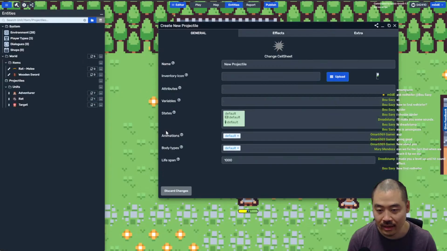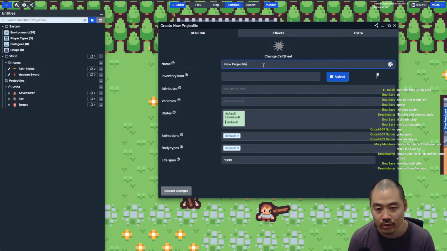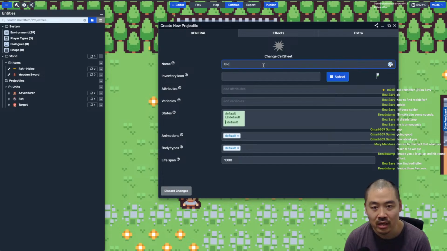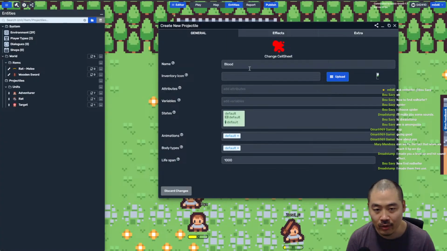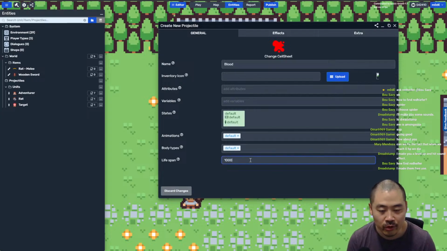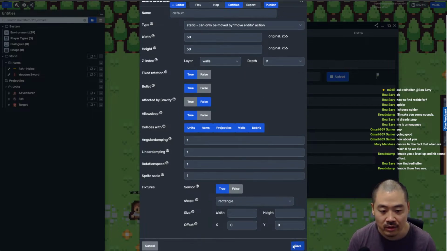which is sort of like you can do projectile for weapons and arrows and stuff like that, but you can also use it for stationary effects. So I'm going to leave blood behind when the rat is dead. Well, I mean both the rat and the player, I guess. The body type, let's make it 50 by 50. Static, and it will not collide with anything.